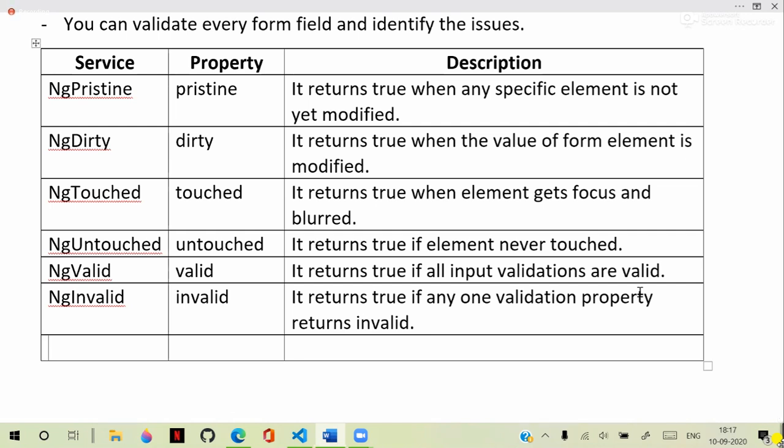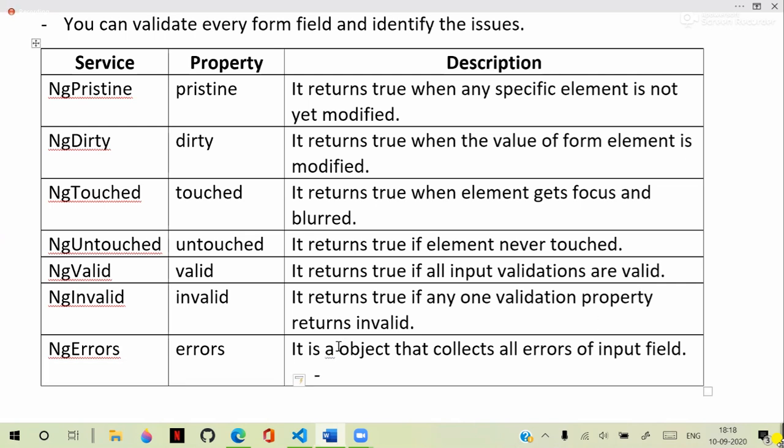Another option we have is ngErrors. Actually, ngErrors is used with errors. Technically, errors is an object that contains a collection of all errors related to an input field. It is an object that collects all errors of the input field.